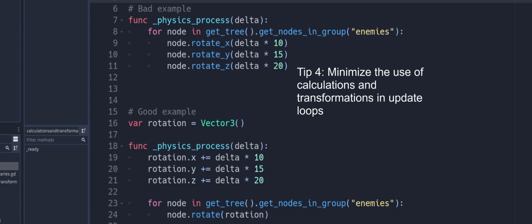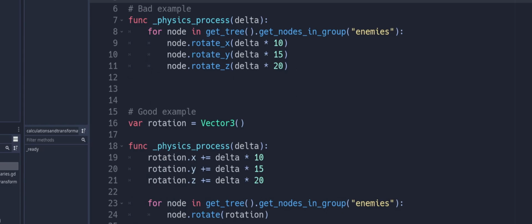Alright, in this tip, we want to look at minimizing the use of calculations and transformations inside of your update loop. Performing calculations and transformations in update loops can greatly impact your performance, as we briefly went over previously, especially if they're performed repeatedly, just like with our get function where we're calling that over and over every single frame instead of storing it for later. It's best to perform these operations as infrequently as possible.